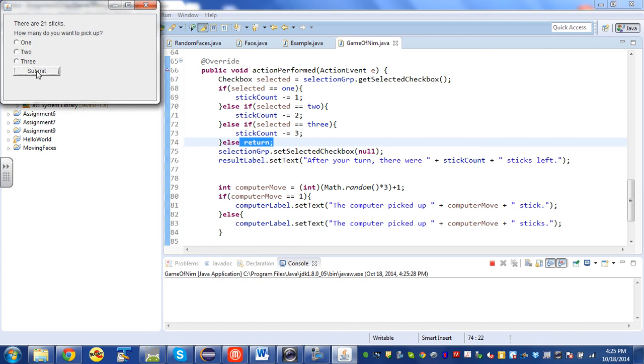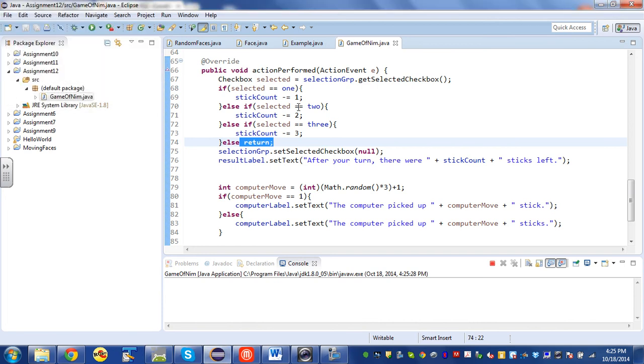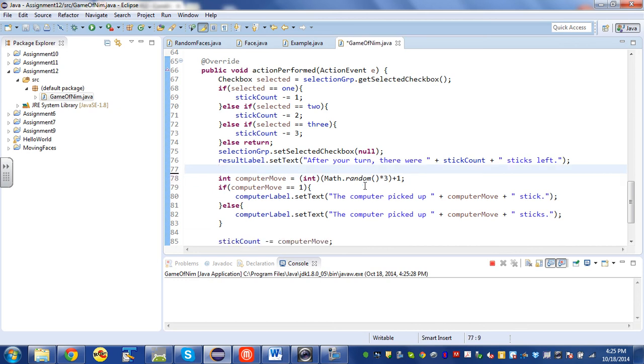So if I hit submit, oh, nothing happens. It's quitting because nothing is selected. I'm going to select 1. Now I've made a move, and so the computer then had to make a move. And now it's my turn again. I'm going to select 3 and hit submit. Okay, so that's working pretty well. What's next? I think I might be done.